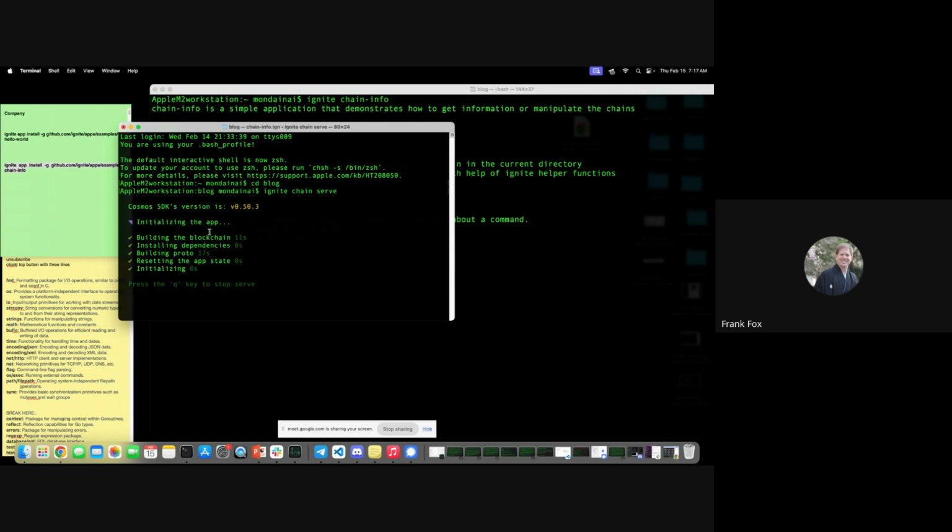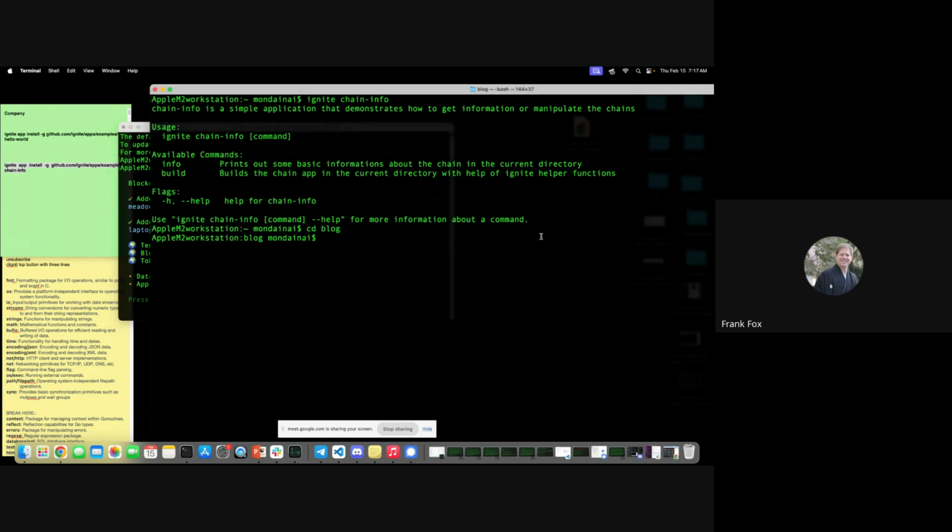This is building the blockchain. Normally, this doesn't take all too long. Please bear with me. There we go. Now we're up and running. And I type in the Ignite chain info and then the info command, you should see it puts out what version I'm using, the app path, if it's initialized, and also its binary and the config file path there.